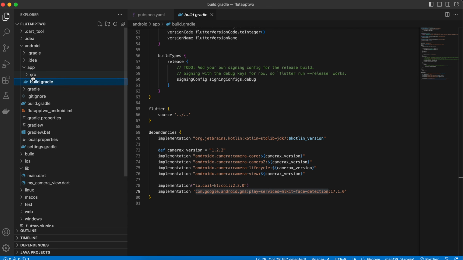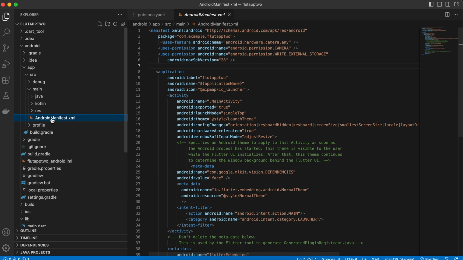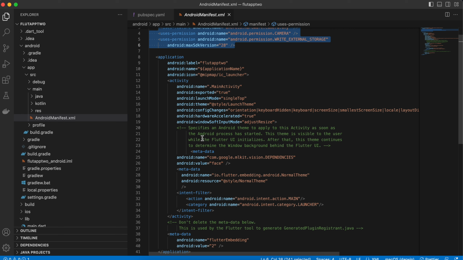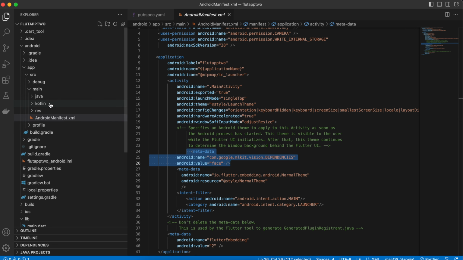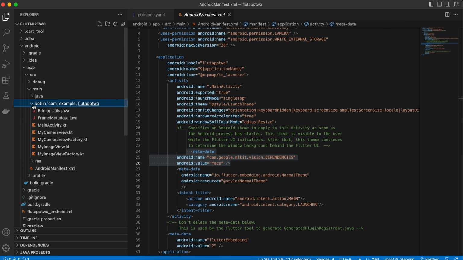Next, go to src/main/AndroidManifest.xml, and here you have to add the permissions for camera as well as write external storage. And for face detection you also have to add this metadata. Next, you have to go to Kotlin.